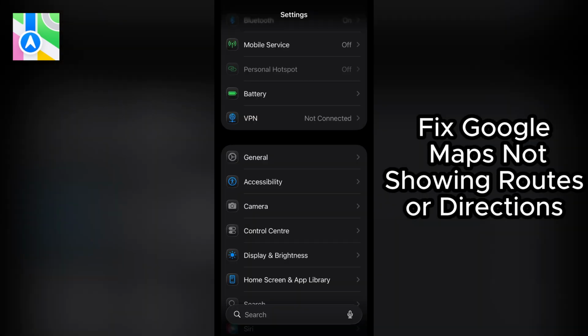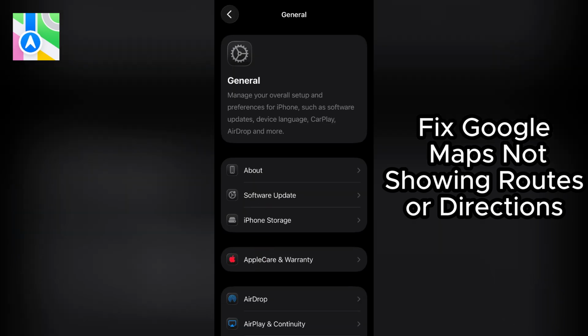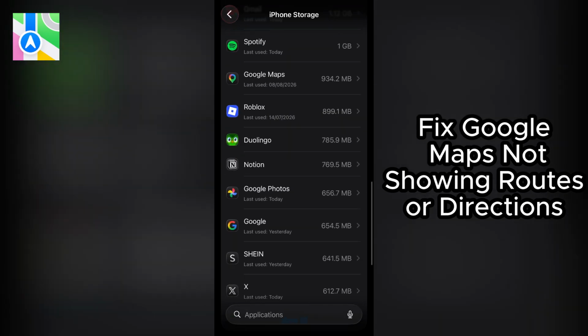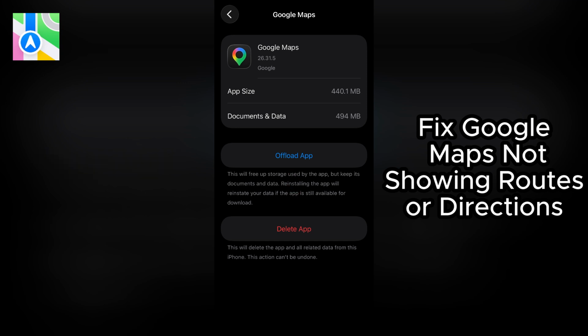Go back to the main settings screen, tap General, and then select iPhone Storage. Find Google Maps in the list of apps and tap it. Tap Offload App and confirm. Once the app is offloaded, reinstall Google Maps from the App Store.